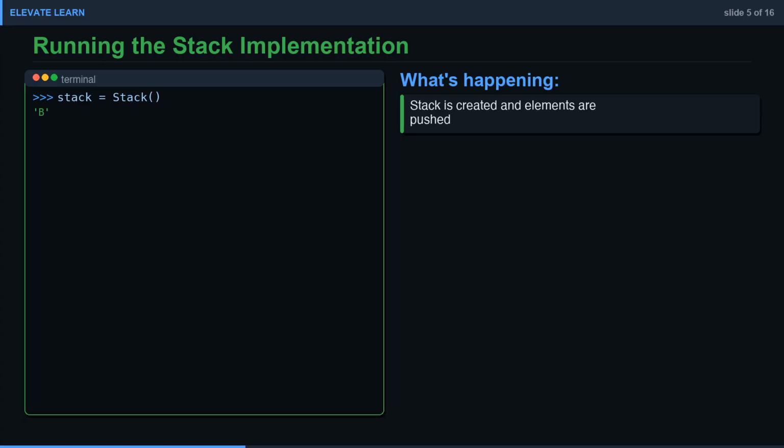If you run this code, you'll see B printed out because in a stack, the last element pushed is the first one to be accessed. This principle is known as LIFO, last in, first out. This makes stacks perfect for scenarios like managing function calls or parsing parentheses. Now that we've seen how our stack works, let's explore more of its fascinating applications and internal mechanics in our next slide.